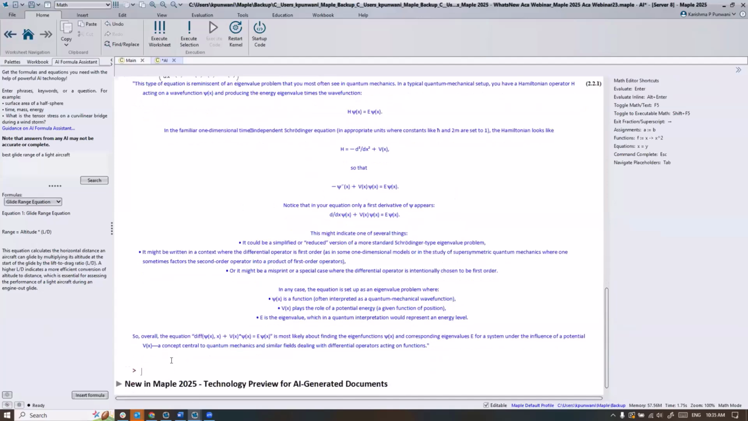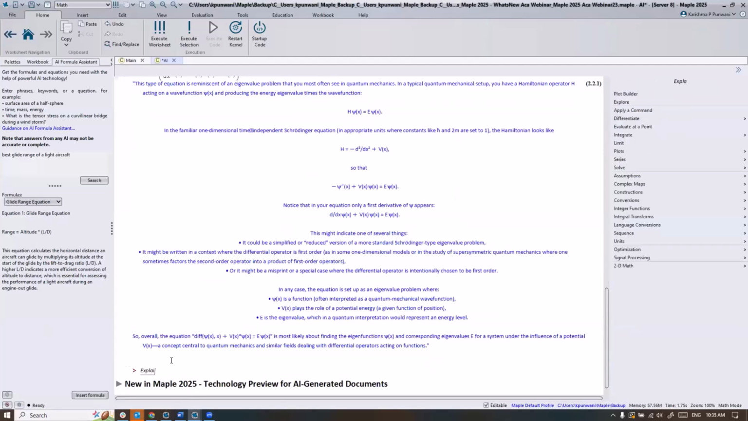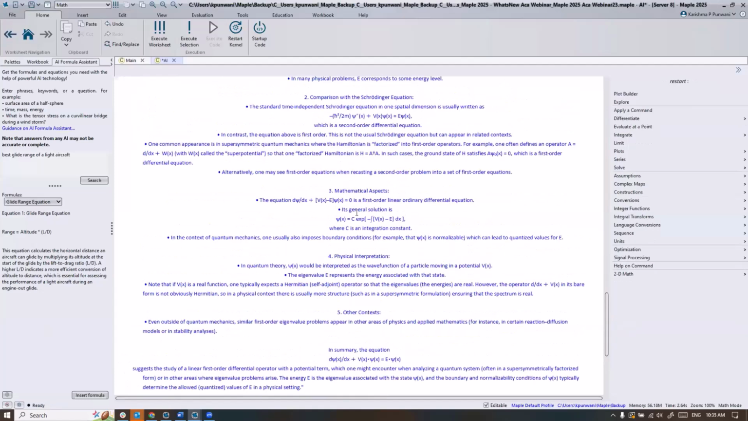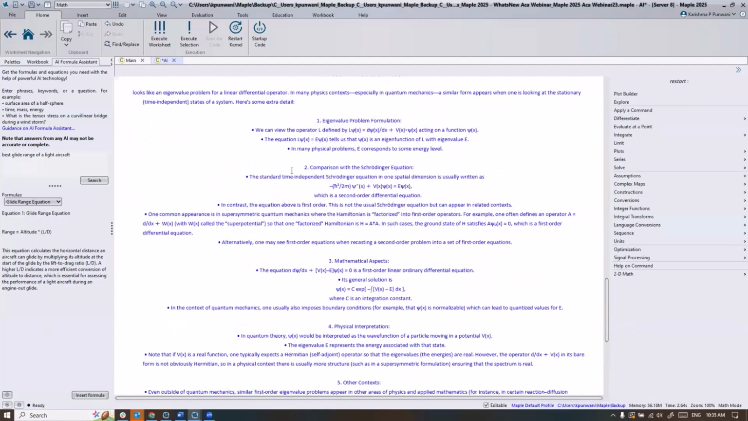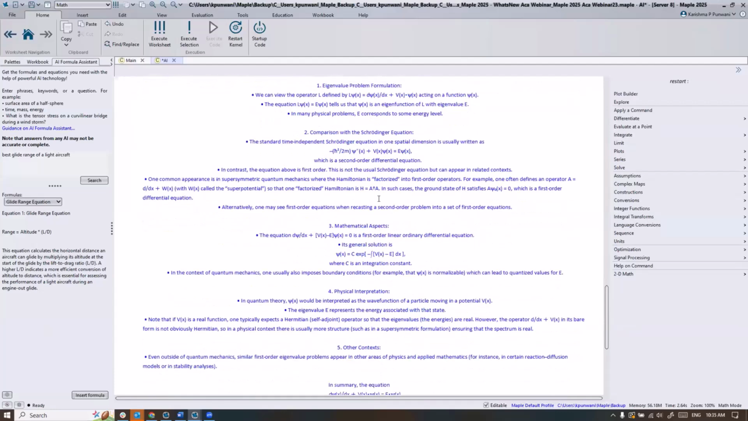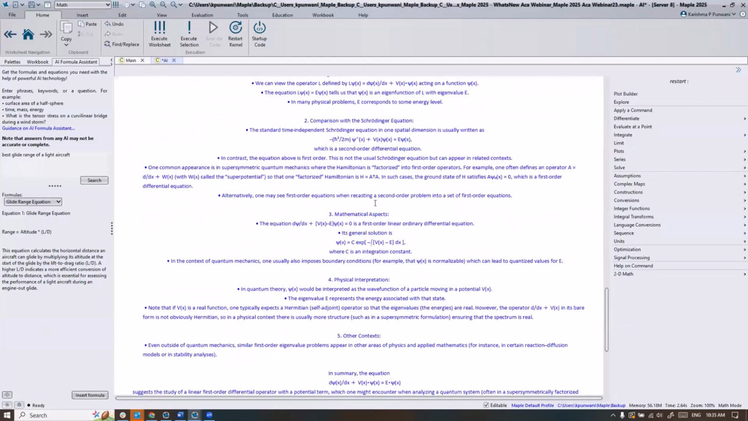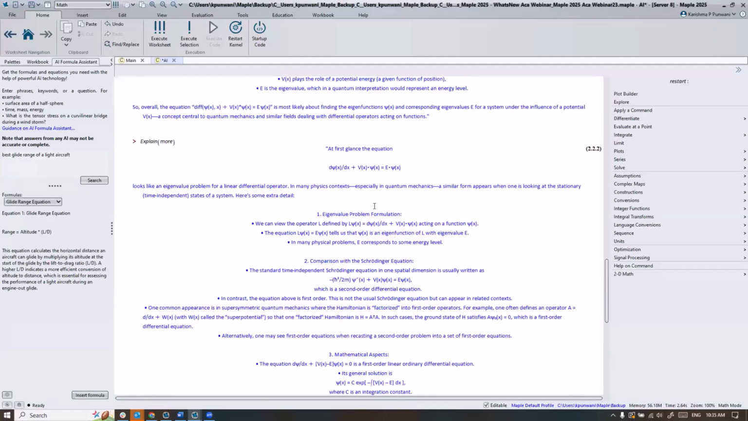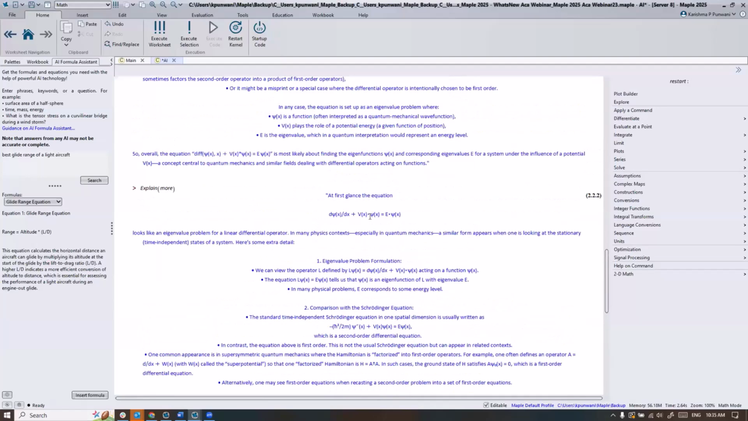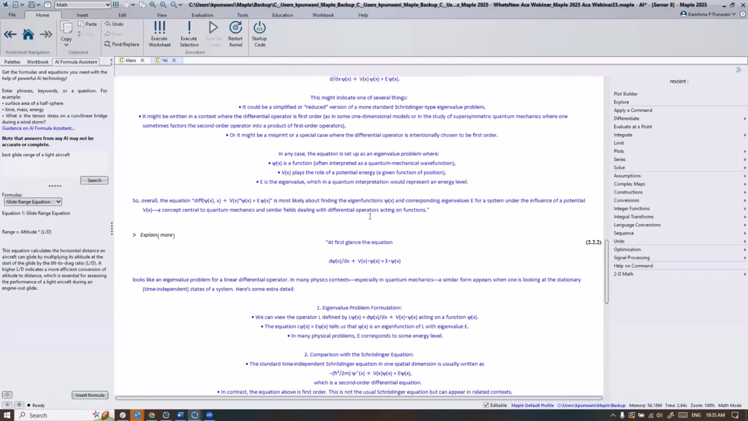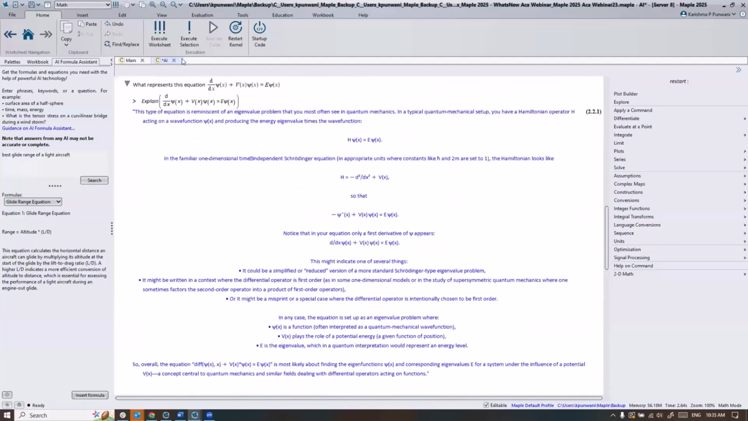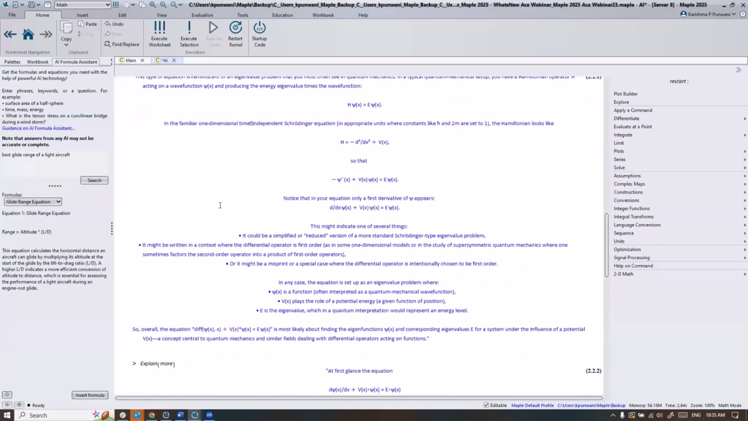If I want more information, I can just type in explain more. And it'll give me a wealth of information, and I can look at this, how does this compare to Schrodinger's equation, so on and so forth. So this is another feature that I like, and I encourage people to use this, especially if they have something they're reading in a textbook, they're not familiar with a form of an equation, what it does. Again, they can take a picture of it with the Maple calculator, bring it up into Maple, and then use the explain command to get more information.